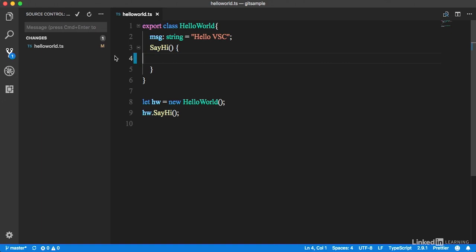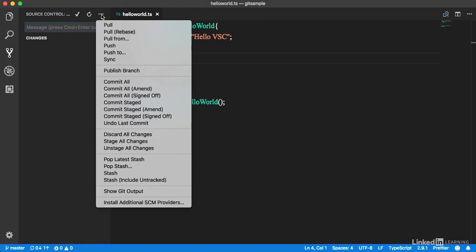And we see under changes, Hello World TS has changed as soon as my file is saved, which happens, as you'll remember, automatically every second. And so I'm going to go ahead and stage that change, put in a message, removed unnecessary while loop. And I'm going to go ahead and commit that. At this point, I can come here to the three dots, the ellipsis, drop it down, and tell it that I want to push the changes I just made up to the remote repository on Bitbucket.